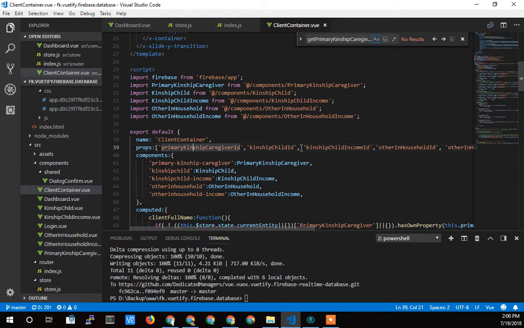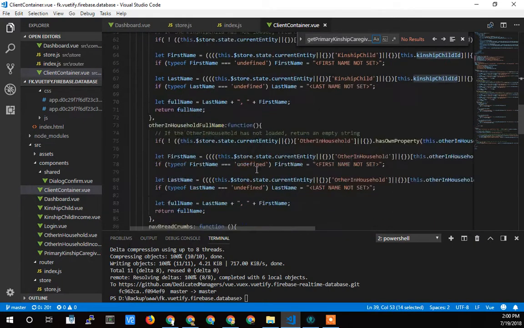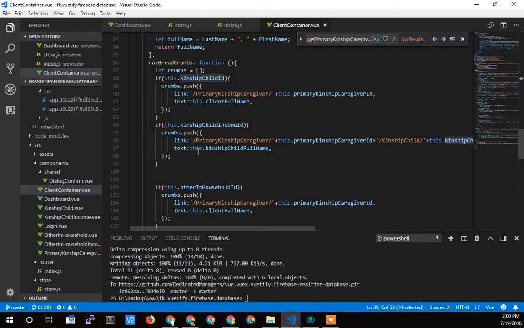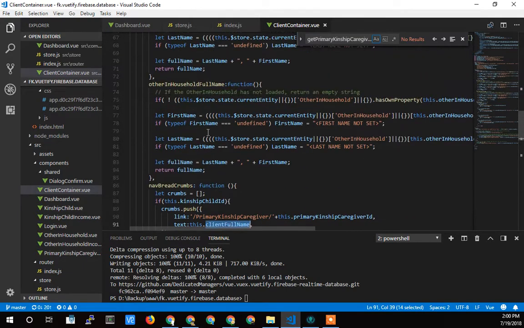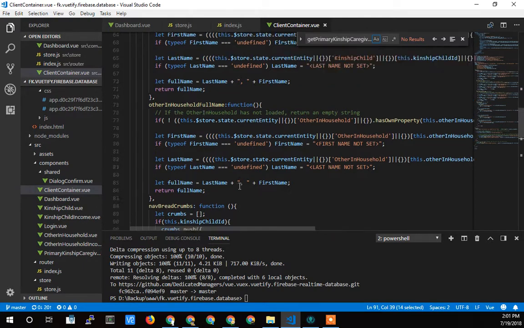So everything after here in that one route I was just looking at is null, but these two are going to get loaded, and therefore kinship child ID in the breadcrumbs is available, and so it pushes on the link to its parent. That's something I create, and it creates what it's going to display, the full name, based on another computation here after it gets all the entities.